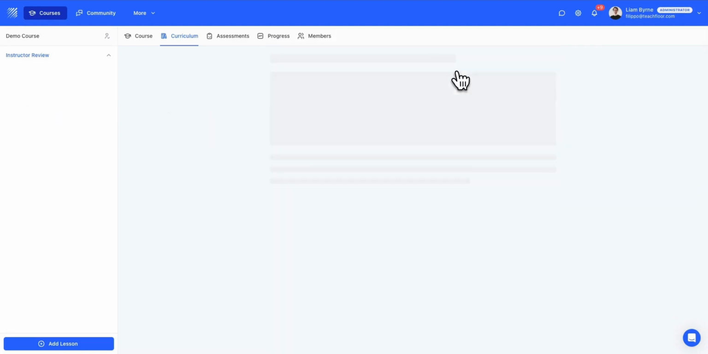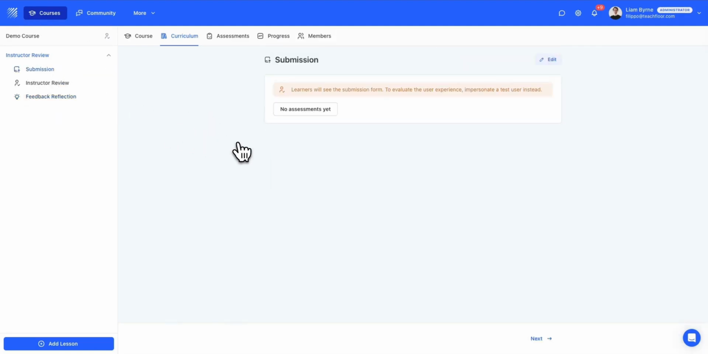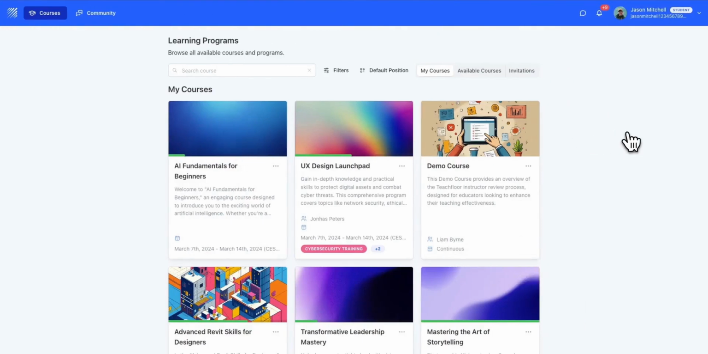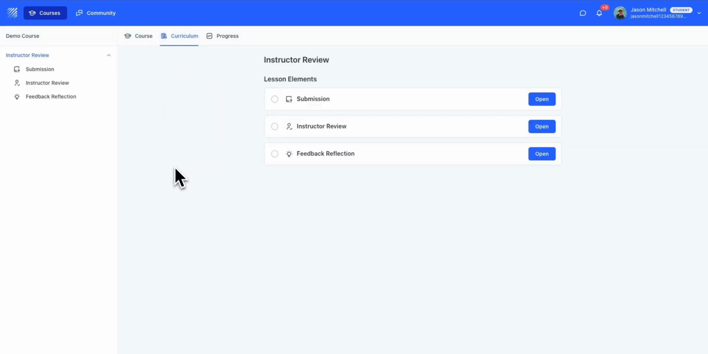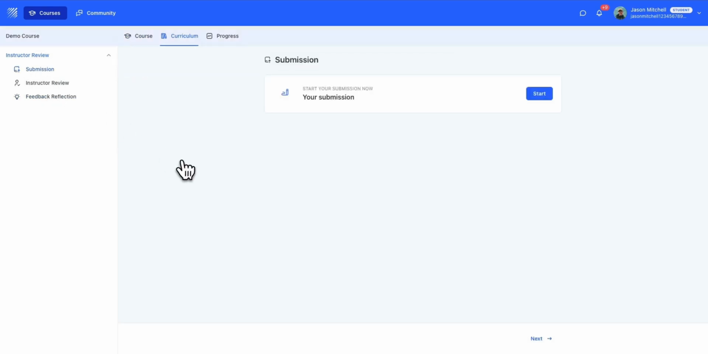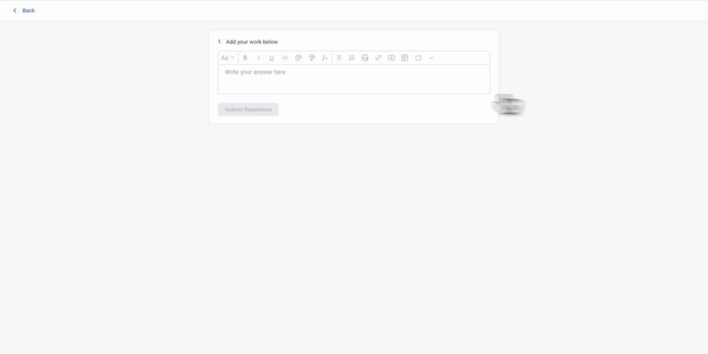Now let's take a look at the student side, the student experience. In this case, I'm inside the student interface using Jason's account. Jason is a student in our organization who will click on the demo course, where we've set up the instructor review activity. And Jason can then go ahead and submit his assignment, in this case a text submission. Let's just enter some sample text, a fake text.